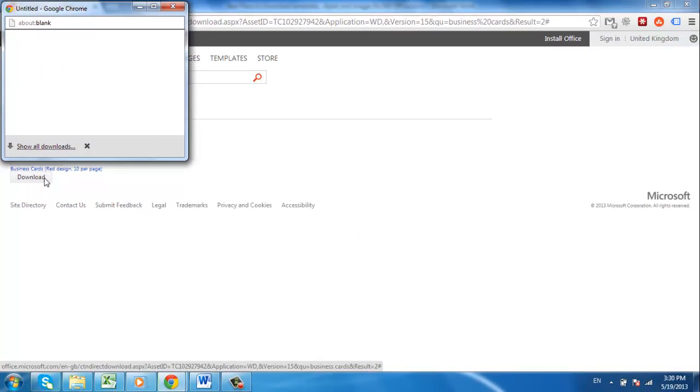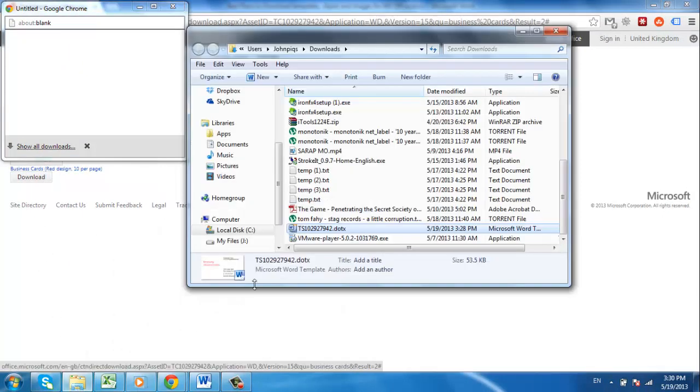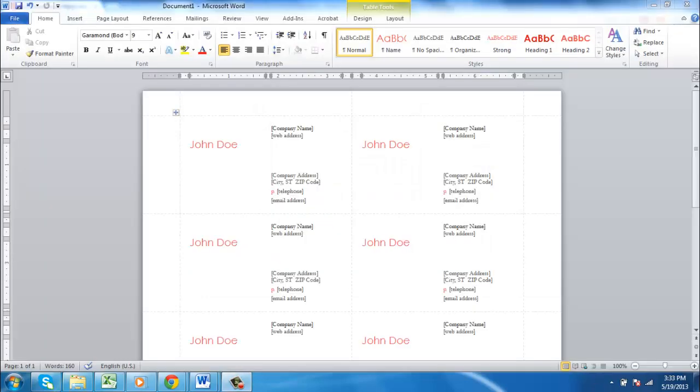Finally, all you have to do is locate the template file that you downloaded and open it up. It's a good idea to save all your templates in one folder to keep them organized.